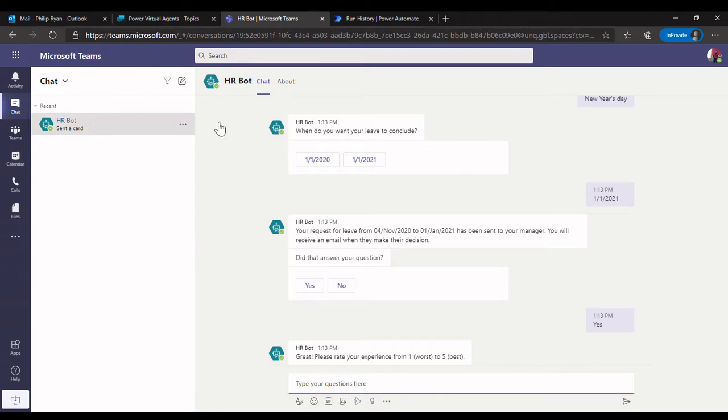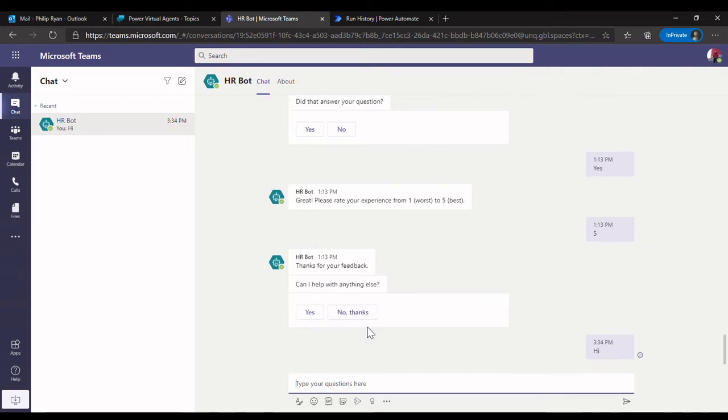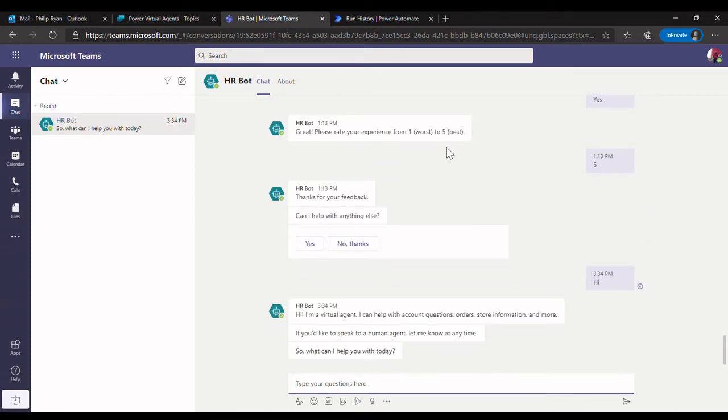So I'm going to click on my bot, open this chat over here, and kick off my conversation with a little hi. One thing that's interesting is you can see all the past conversations that went through, which is just the same as if I was talking to one of my colleagues. So very intuitive that way, and I can see my past queries. So it says, hi, I'm a virtual agent. It just gives me a greeting there.